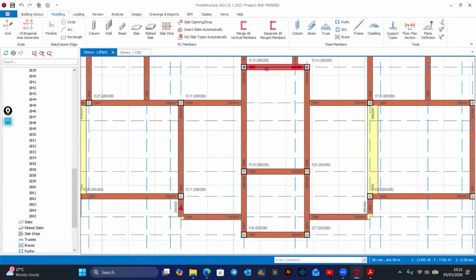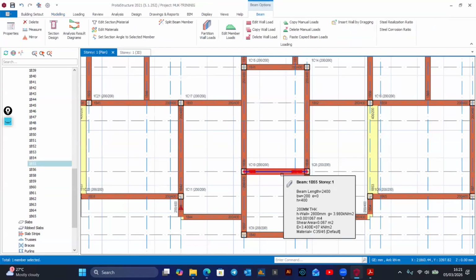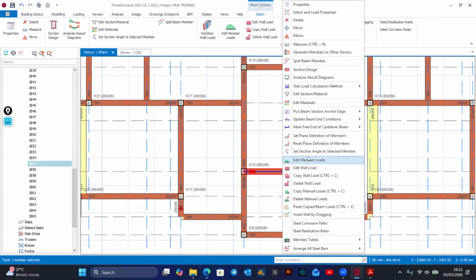This is a staircase area, right? Here. Does this beam have a wall? Yes. Doesn't have a wall. So also you delete it.